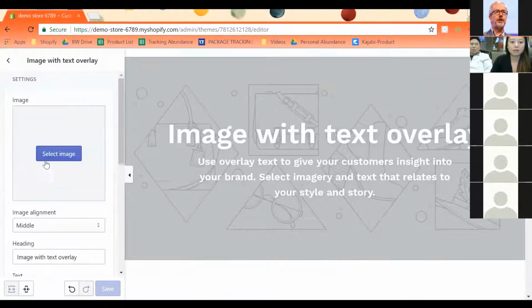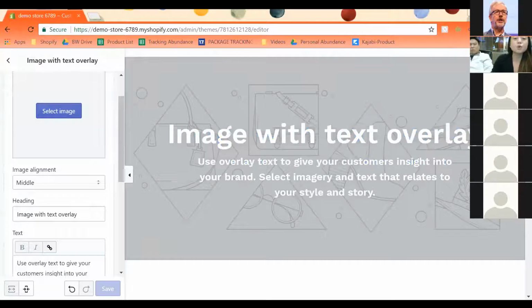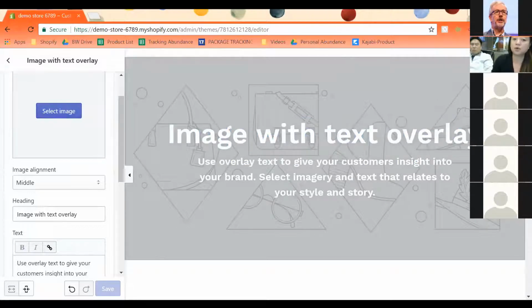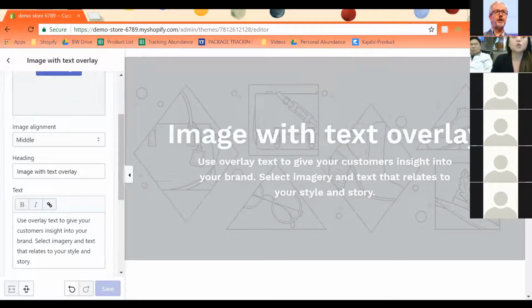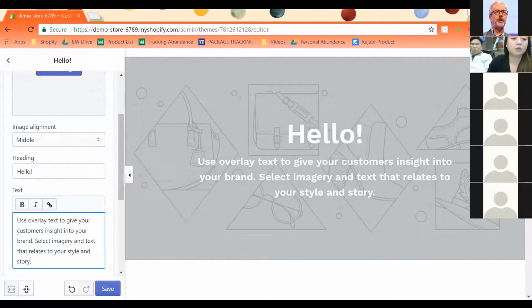When you come in here, this is where you can select your image. I'm going to show you later as well where you can find your images and how to make it the size that you want to put on here to match. And once you put in the image, with this image with text overlay, if you already have text on your original image that you uploaded, then you don't really need this. But if not, if it's just a pure image and you want to type something on there, you can definitely change it right here. Hello, and welcome to my store.